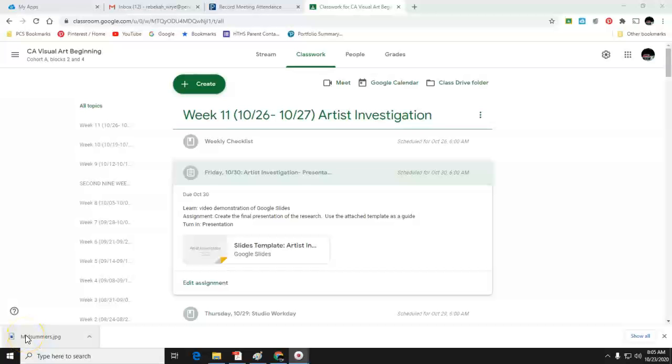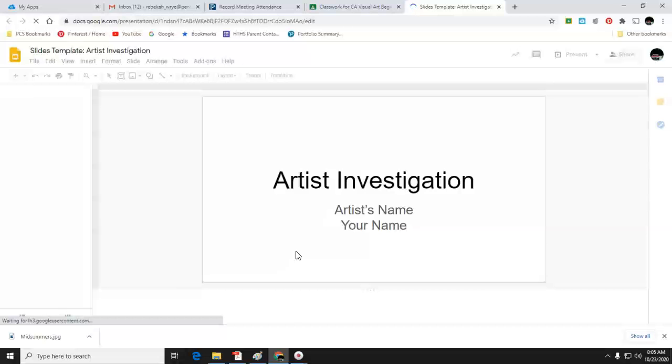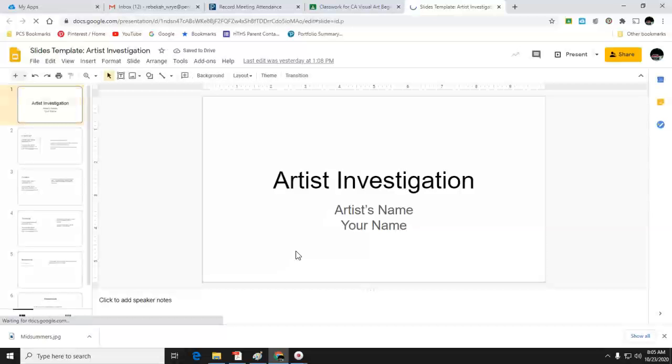Okay, it is time to put it all together. So here is Friday's assignment. You're turning in a presentation, and I've made it super easy for you. I have a template created, and you each have a copy of this for editing. So you simply click on this, and what you need to do is to edit.